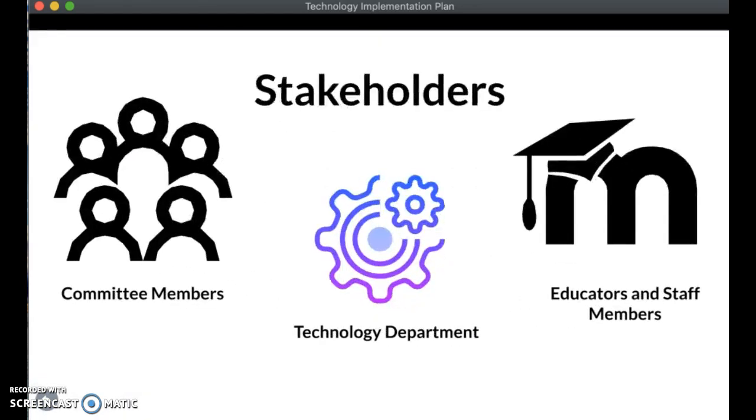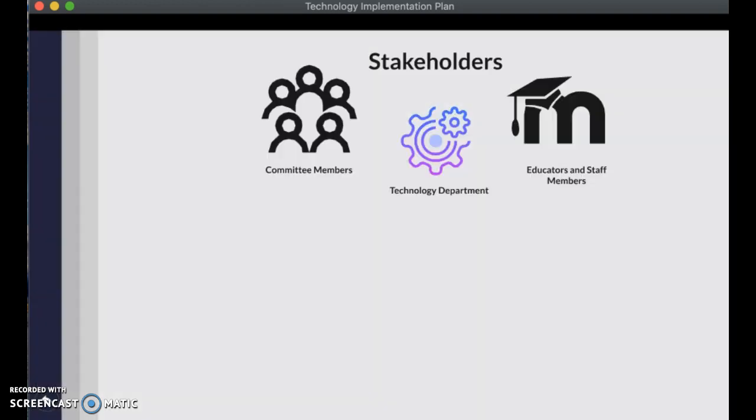The stakeholders within our committee are the committee members, which include the technology plan implementation leader, Mr. Joshua Berg, myself, Sarah Cowart, the executive advisor, and also our financial manager. We will also need assistance from other stakeholders that belong to the technology department, encompassing also our educators and staff members throughout the school district.